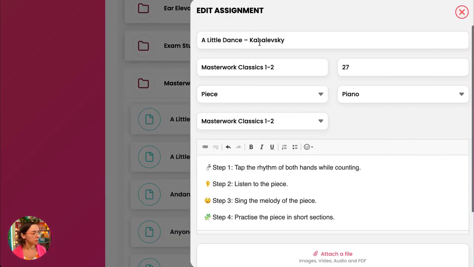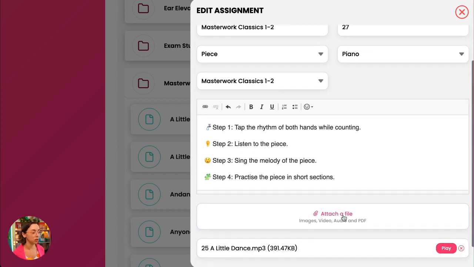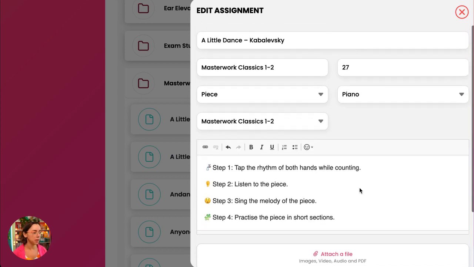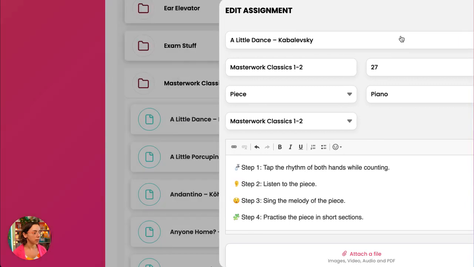I'll show you the notes for that. I have just this standard format for all of them, and in a certain level that's like an appropriate general practice strategy, so that I have that in place, and then if I want them to do something specific that's based on that student and that piece and where they're at with it, then obviously I'll replace that text. But this just gives me a starting point, because tapping the rhythm with both hands, all these pieces are hands together, listening to the piece, singing it, and then practicing it in short sections. That's just general good advice, right? I also have, of course, the audio attached here, which is from the CD that comes with the book. So that's nice and handy.